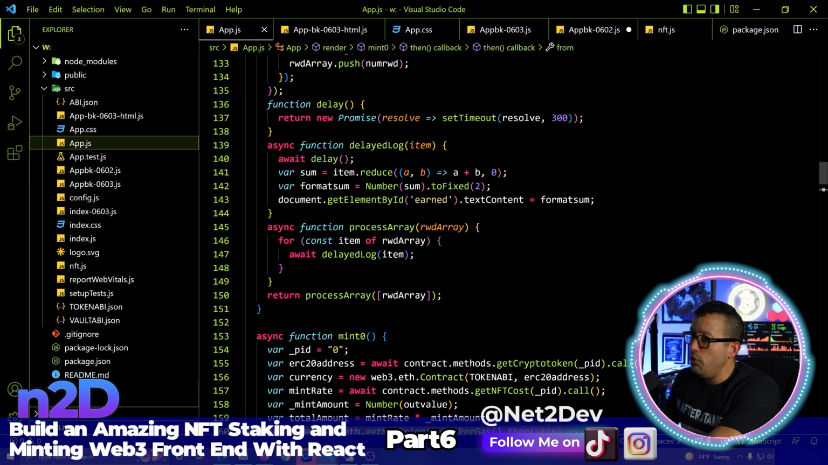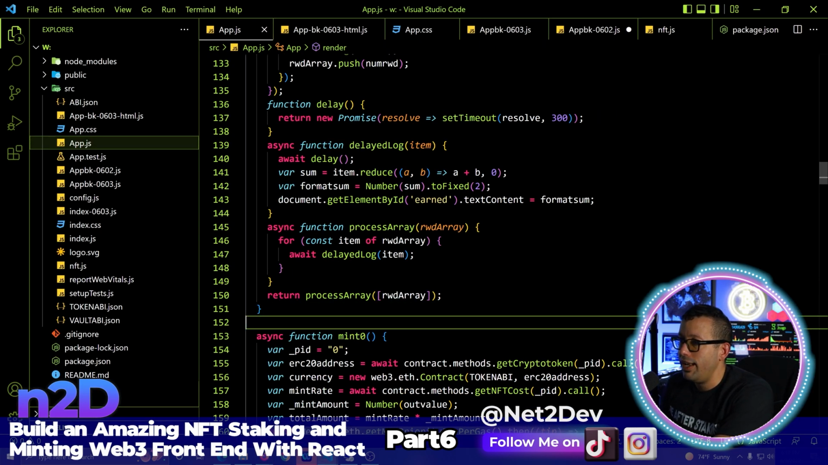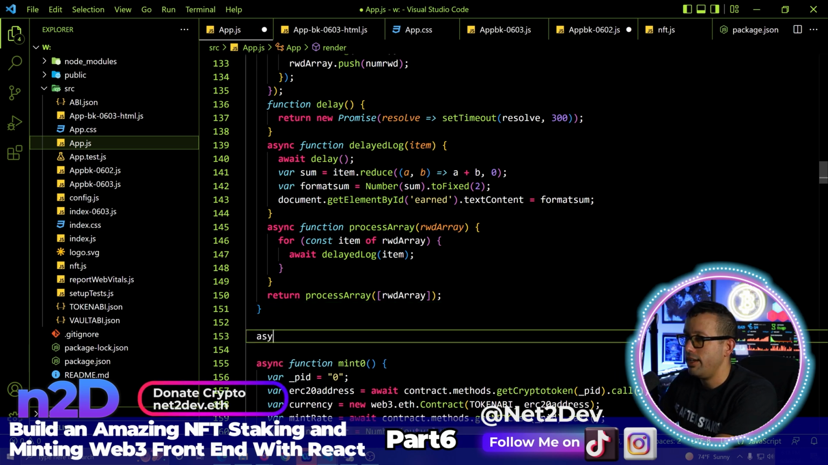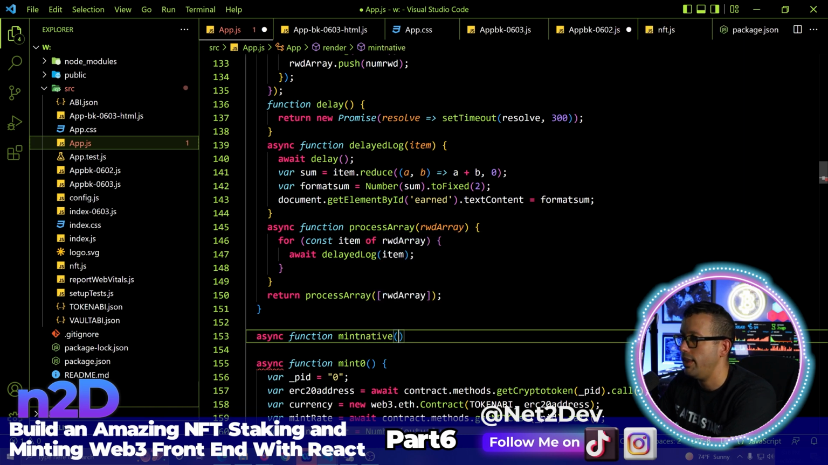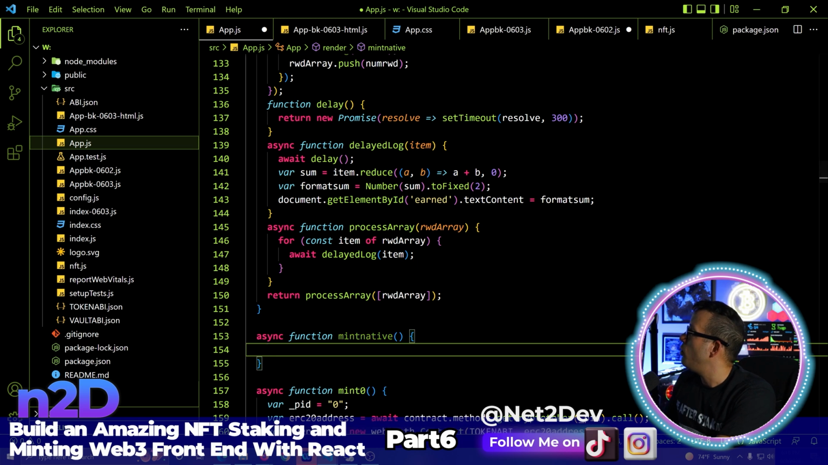So what we need to do, we are going to add another function. Let's say async function mintNative. We are going to say that this is to mint the native token. Okay. So what we need to do, I am going to go ahead and apply the call, and that should be it. So let me go ahead and add the information.